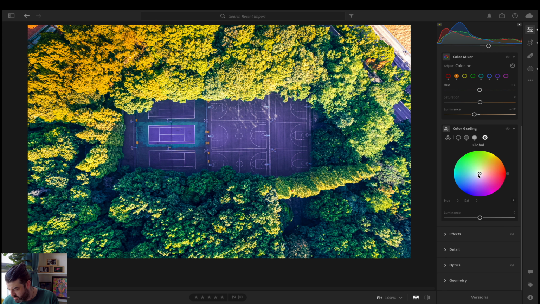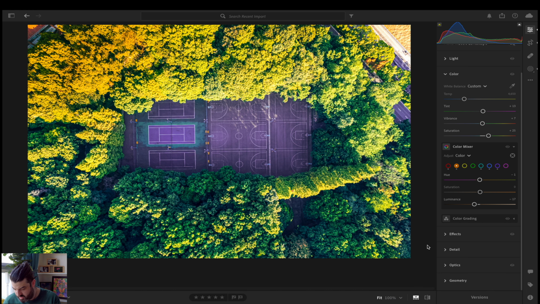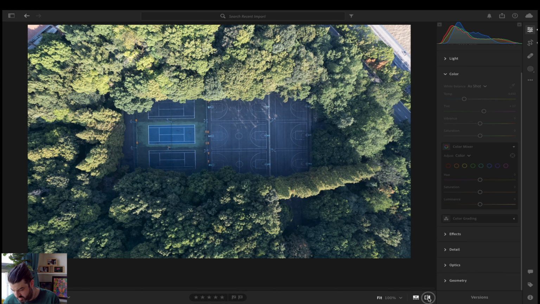And then overall global, I want to just give this a bit of a warm vibe. Let's see what happens if we put it all the way up. It's a bit too much, so there I think it's looking good. There we go. I think that's pretty much it for me.